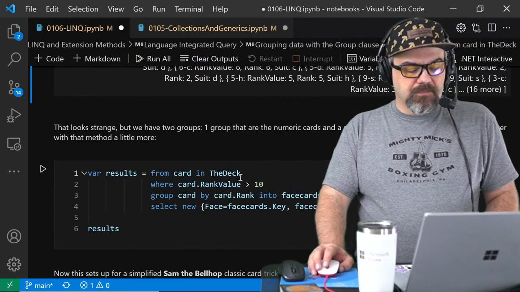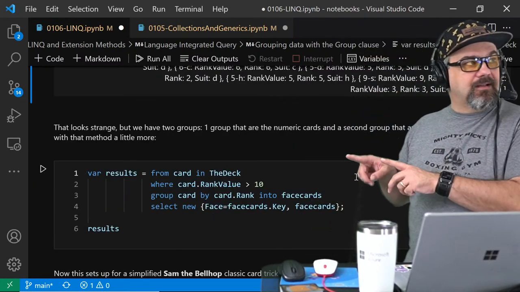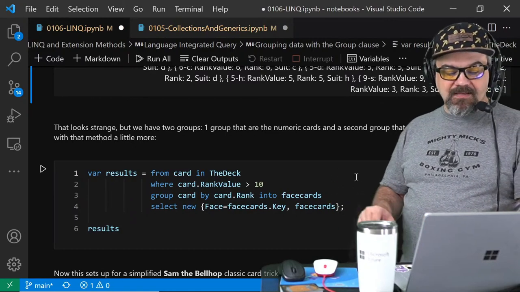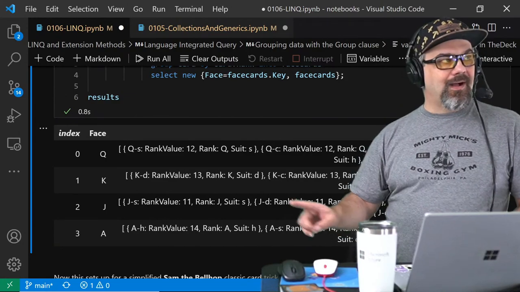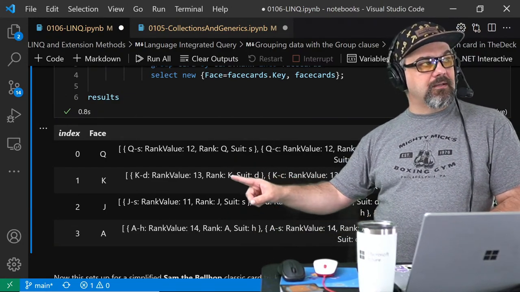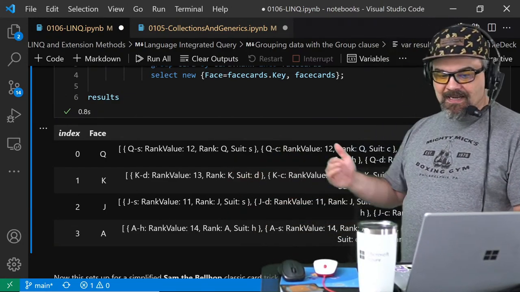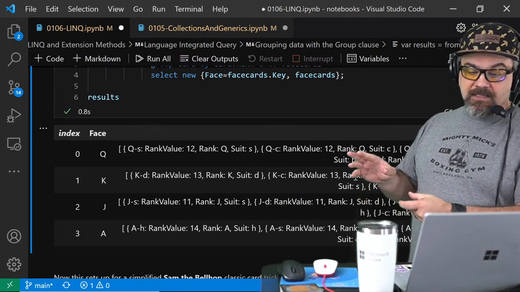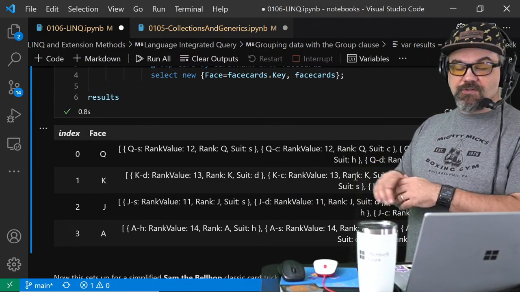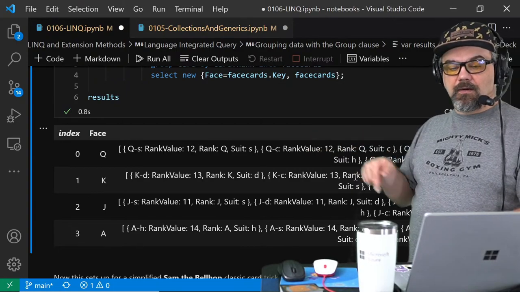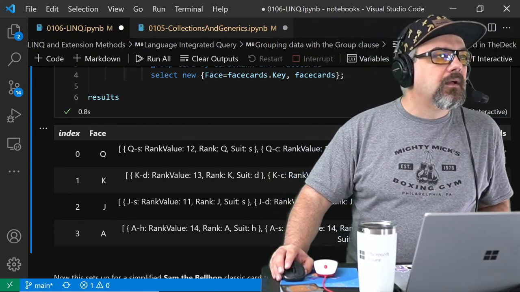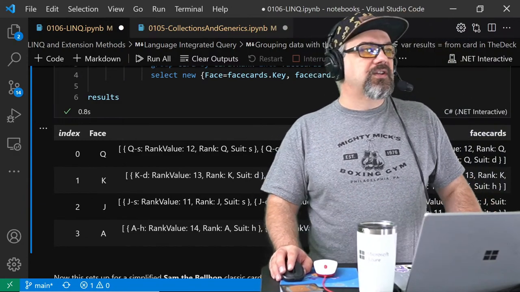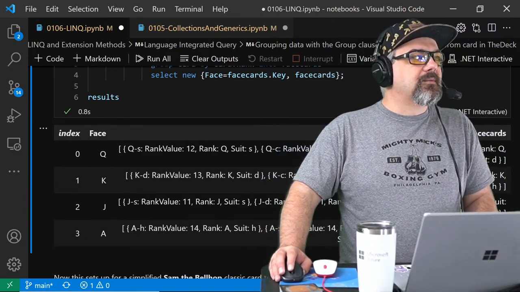So now, right, if I did it with a where clause and then did the grouping, right, now I get, here's the face cards, queen, king, jack, ace, and each one of the cards in each one of the suits next to it over here. So different ways that you can work with the grouping and interact with it. I've got about 13 minutes left here. We're just about at the end of the samples. Let me take a look at chat.